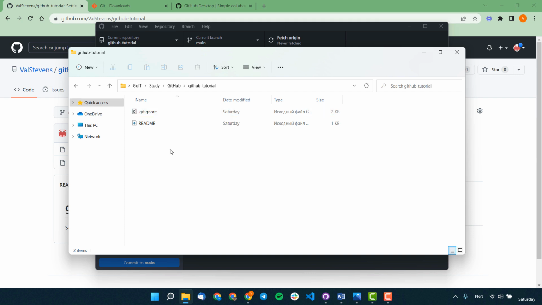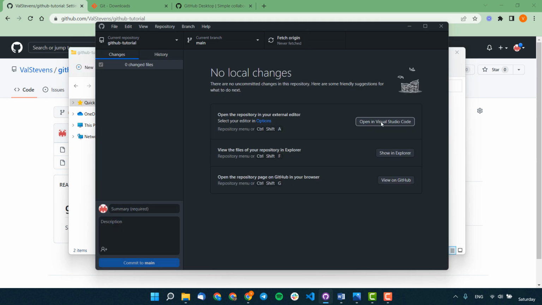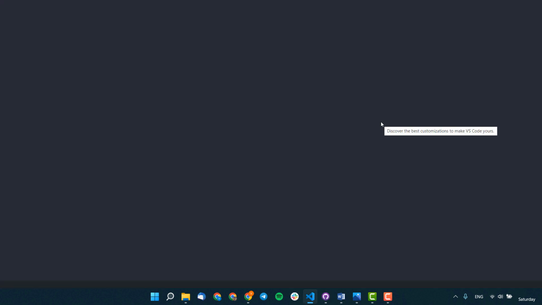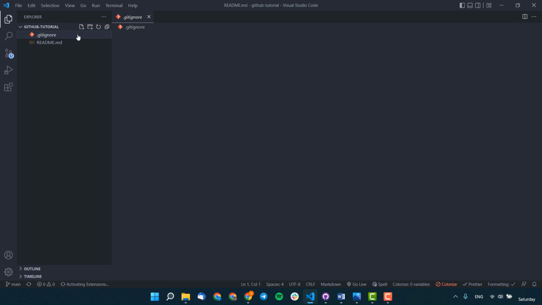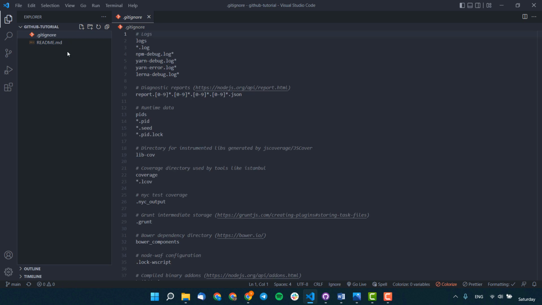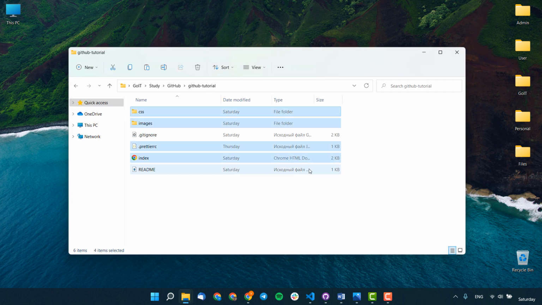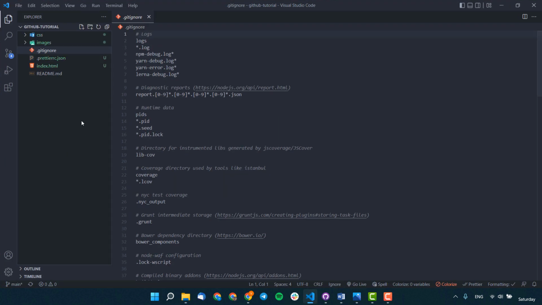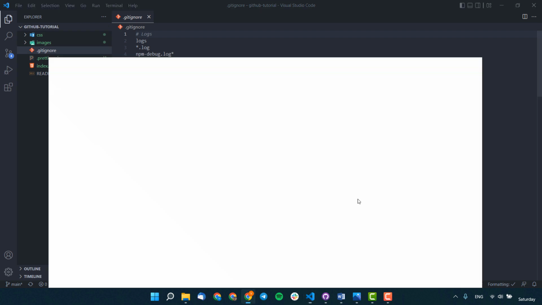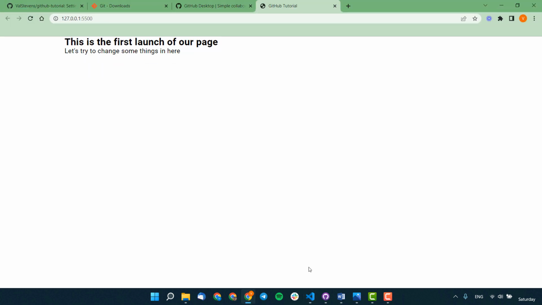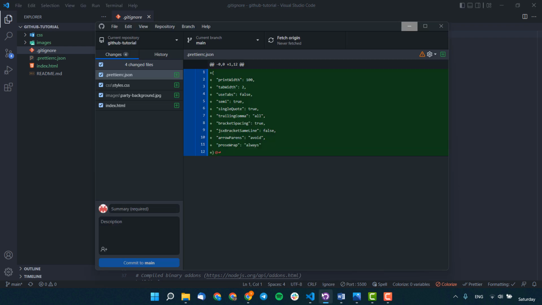Now we can open our code in Visual Studio. Just click in here. Our two files. So from here you can start to create your files and code in them. I will add pre-created files to this folder. Let's go back to VS Code. Now we can see all our files. Let's go live. That is how it looks now. Let's go back to GitHub Desktop, and here we can see all our added files.